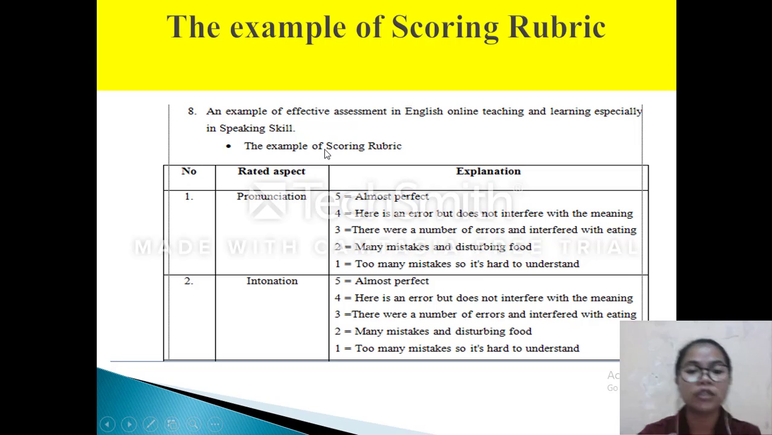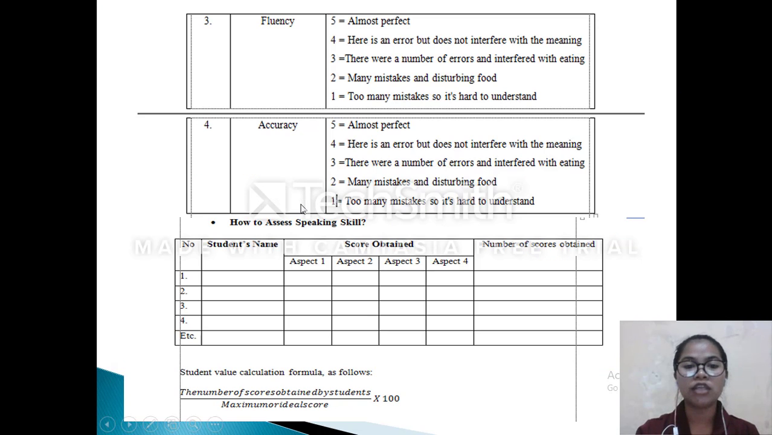In the example of the scoring rubric, you can see here, there are 3 columns. The first is number, the second is rated aspect, and the last is explanation. In rated aspect, there are 4 aspects: the first is pronunciation, the second intonation, the third is fluency, and the last is accuracy. And how to assess speaking skill? You can see here, to assess the speaking skill, there are columns: the first is number, the second student's name, the third is score obtained, which is aspect 1, aspect 2, aspect 3, and aspect 4. And the last is the number of scores obtained.